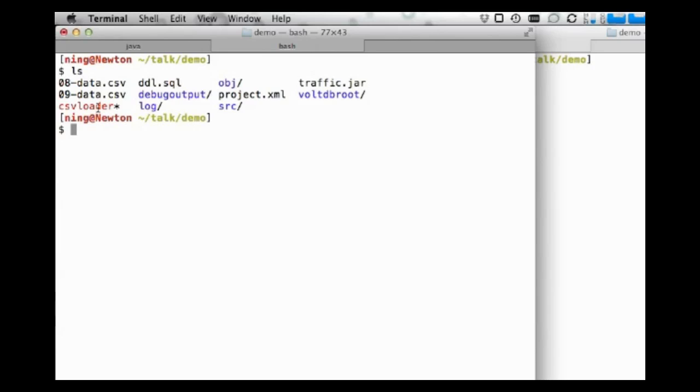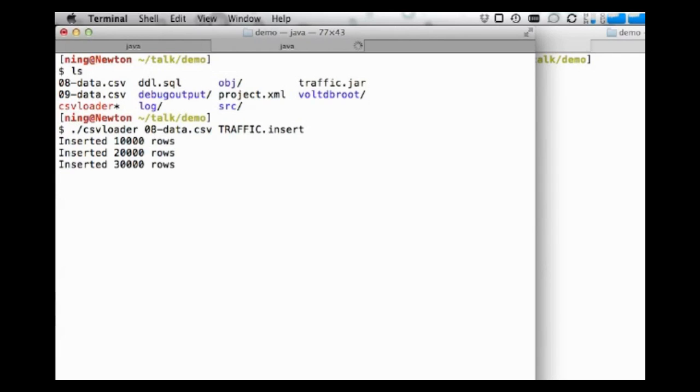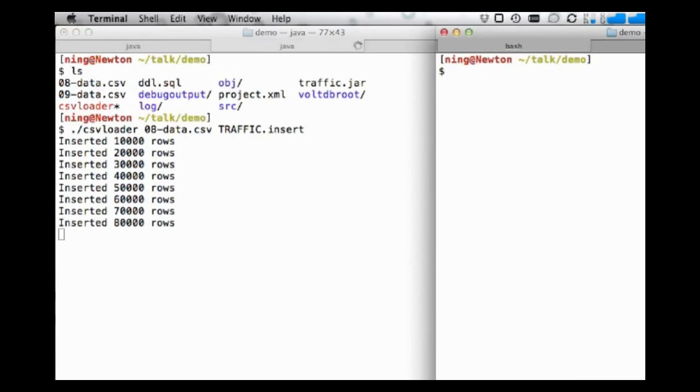So here I have a script that will start the CSV loader. Now I will use the CSV loader to load the data from 2008. So I pass it the CSV file and then the stored procedure name, which is traffic.insert. We can see that the CSV loader has now started loading data into the database.